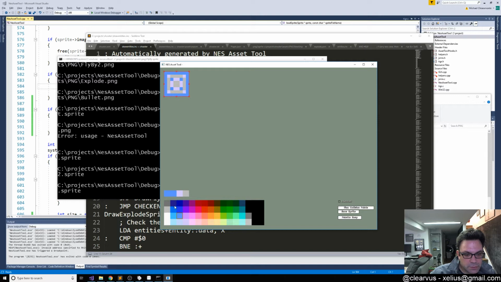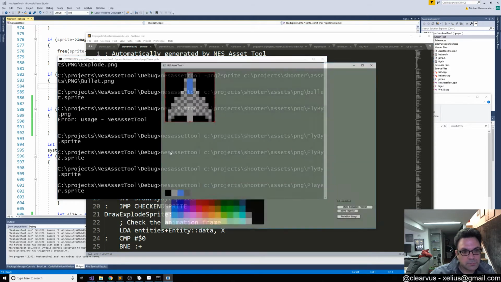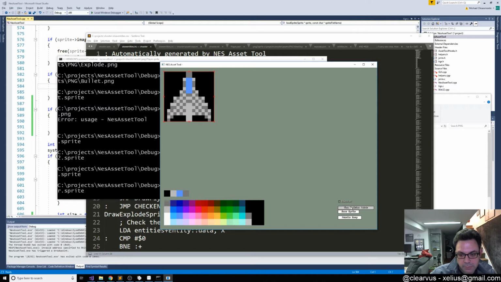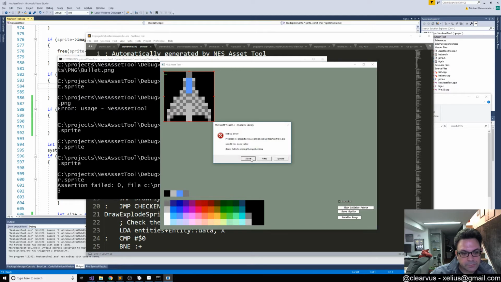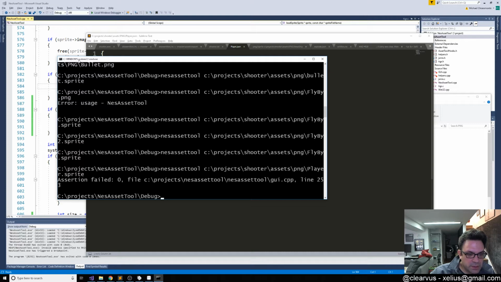Okay, so that's that, and then that can stay there. Save that. So bullet, flyby, flyby2, player. Now through the player, we have that weird problem with the collision points being wrong. But let's do this. Let's export the player now.